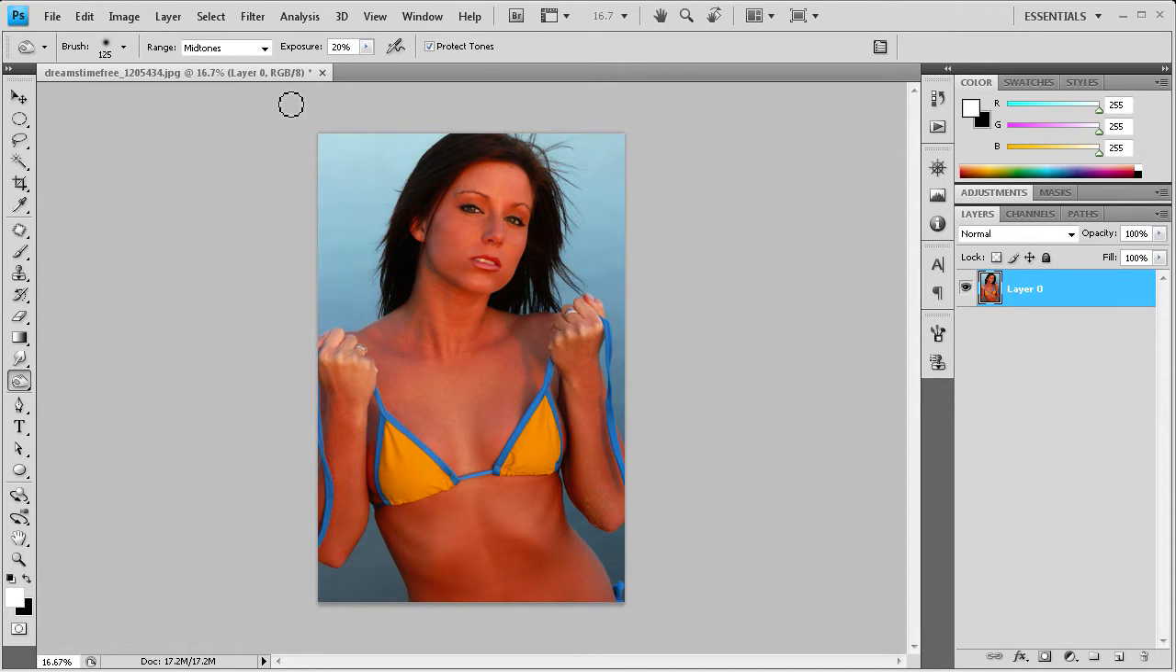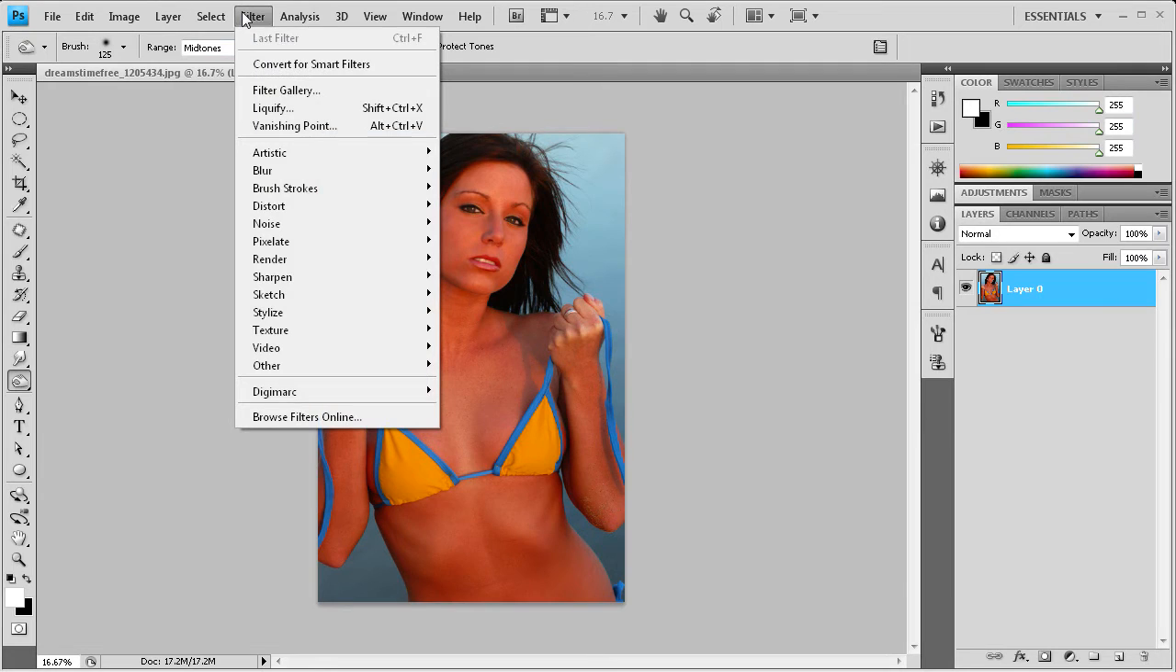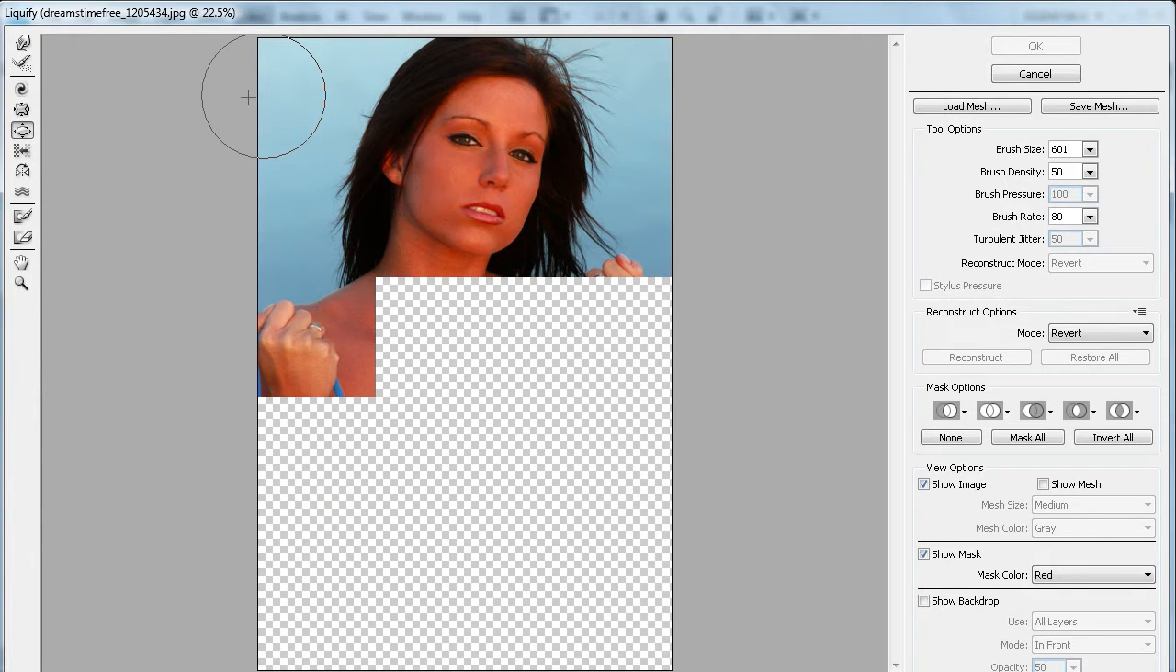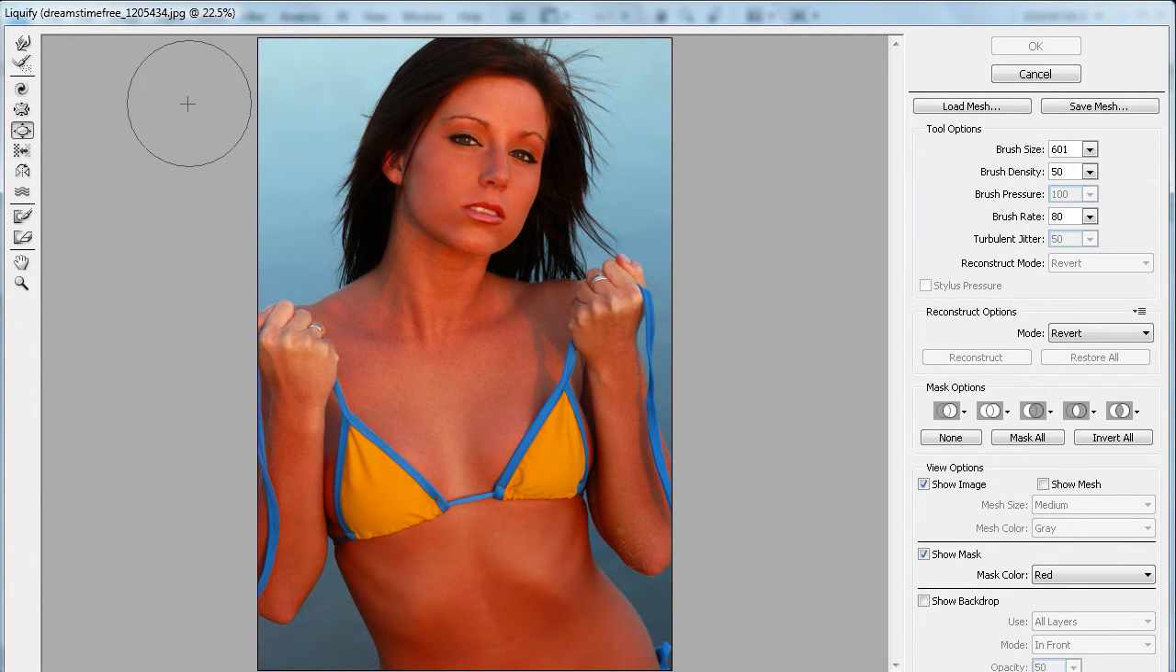So, the first thing we need to do is go to the filter menu and then go to liquify. The liquify filter is definitely one of the coolest filters within Photoshop. You can move things around, push them in, make them bigger, make them smaller, twirl them, all kinds of different stuff. So it's definitely one of my favorite filters within Photoshop.